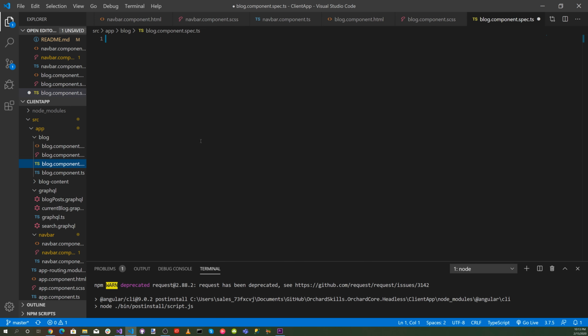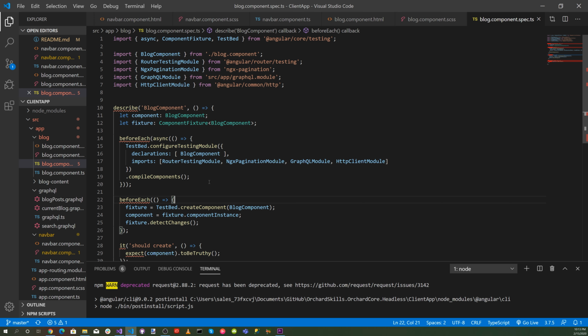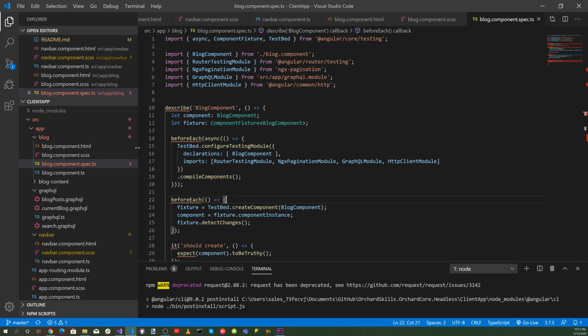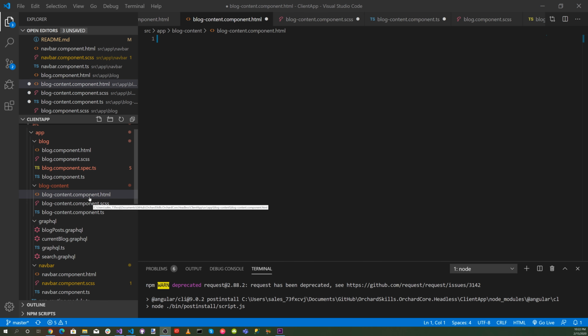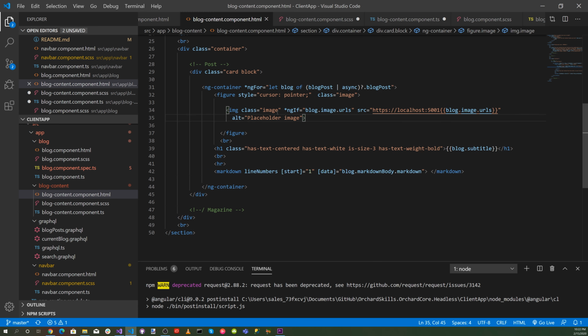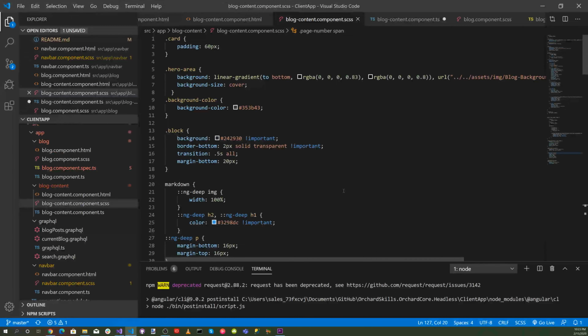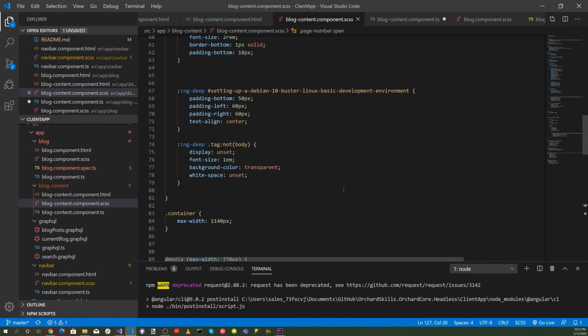And then for TypeScript, we have a beforeEach to set up the blog when they go into the blog content. Okay, now for the blog content, we display a hero area for the blog and also the banner. And then down here, we do an ngFor for each blog post, and do the images, and we display the subtitle, and then we do the markdown rendering right here. Okay, here's the CSS. So we display the background image there and set up all the styles for the page.